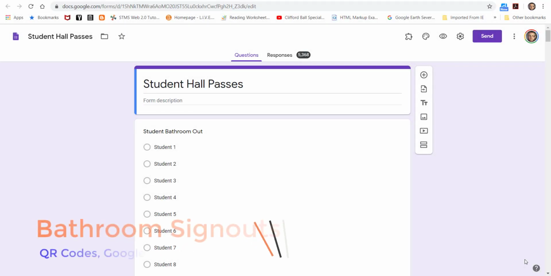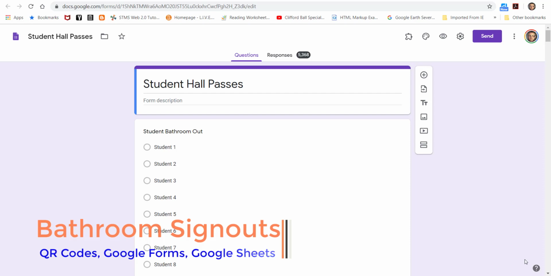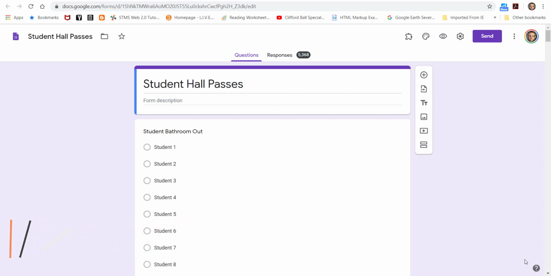This sign-up procedure was created as an easy way for teachers to sign students in and out of the bathroom passes. We were having a major issue with students signing out multiple times during the day and us not being able to keep track of how many times they've been out and how long they've been out. So this was created using a simple Google form, QR codes, and a Google Sheet.